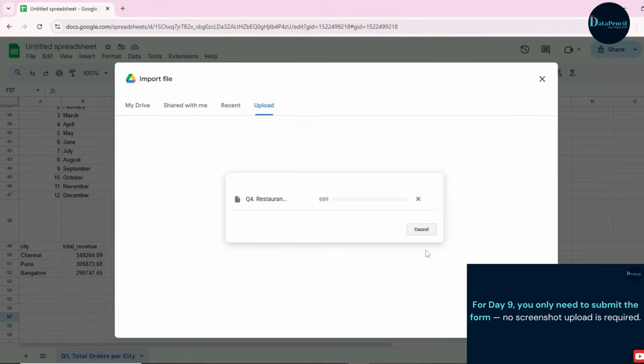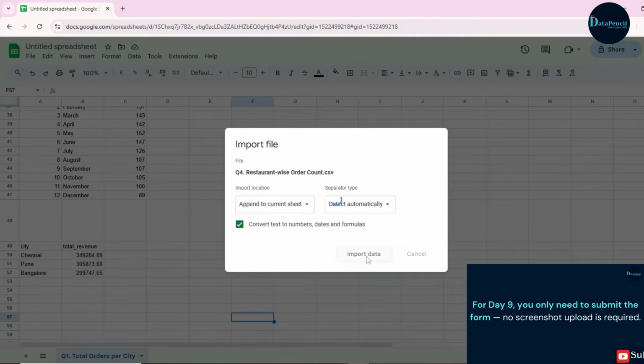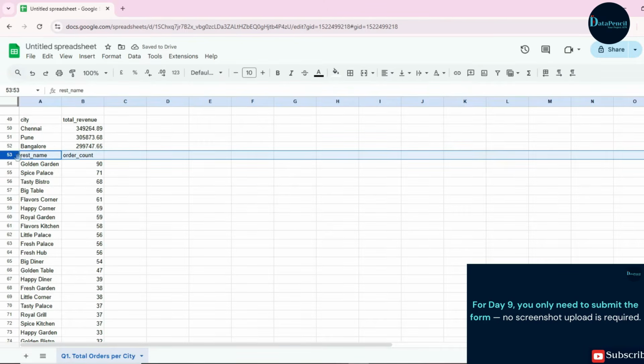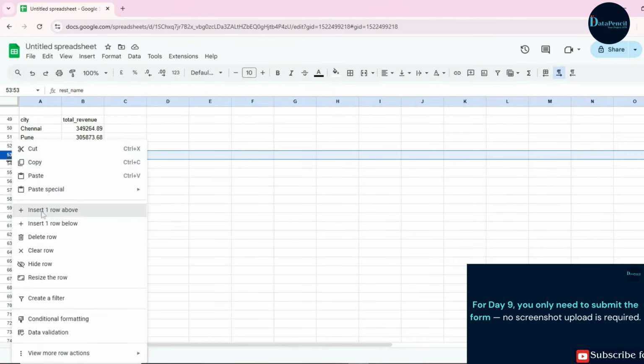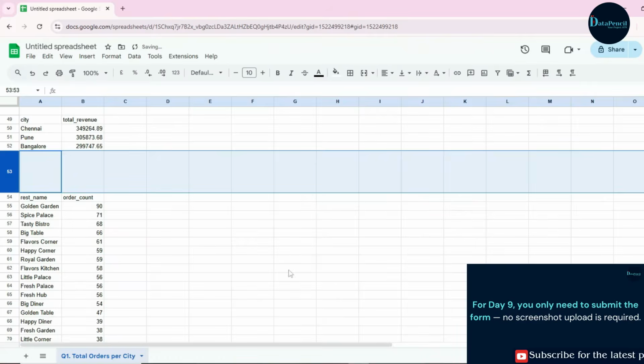Okay, fine. Now I'm again choosing this append to current sheet. Append means simply adding to current sheet. Okay, so it has been added. When you click over this row, you have to insert one extra row. Now just resize this, and I'm resizing it with the height 100, and then okay, fine.